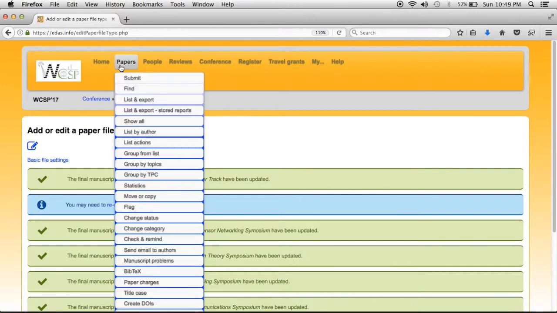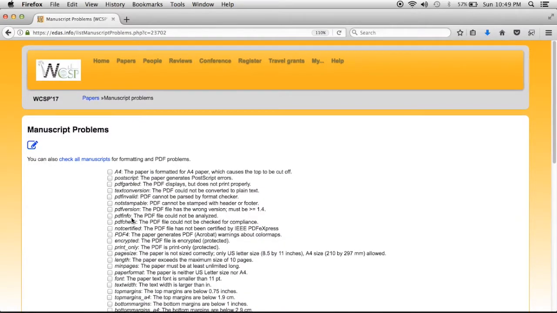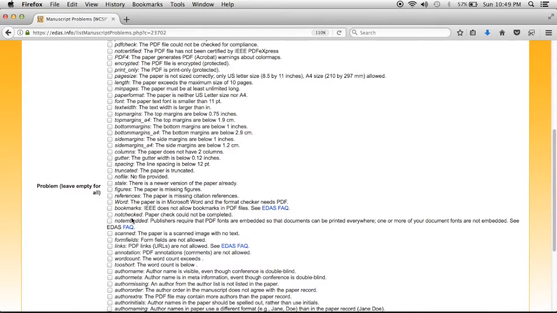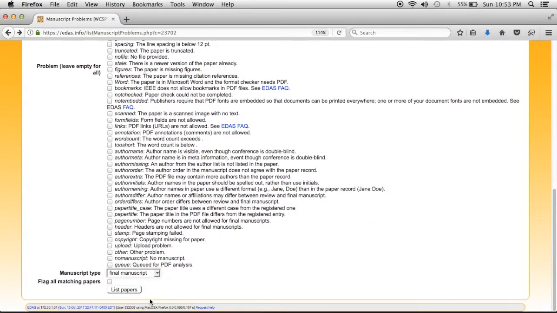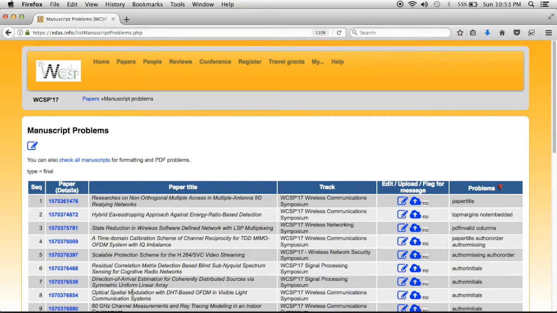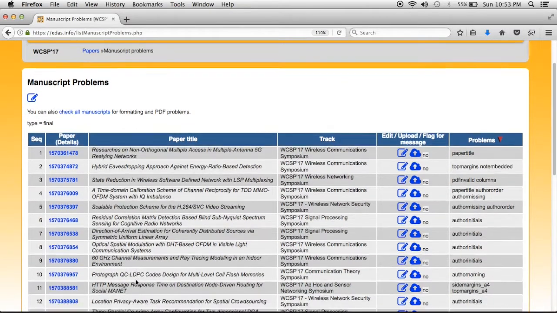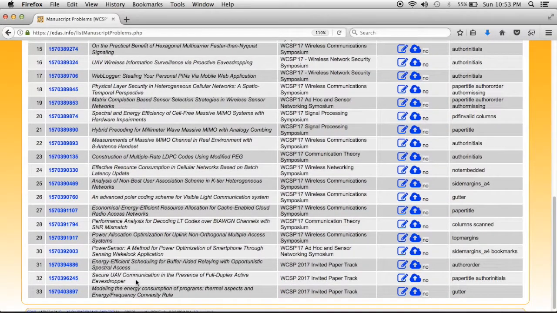Next, you can check the PDFs under Papers, Manuscript Problems. You can either select specifically which ones you would like to check or check all. And you can list the PDF formatting errors by scrolling to the bottom of the page, selecting Final Manuscript, and List Papers. And this grid shows the number of PDF errors and the type of PDF errors, from author initials to margins, spacing, not embedded, gutter, etc.